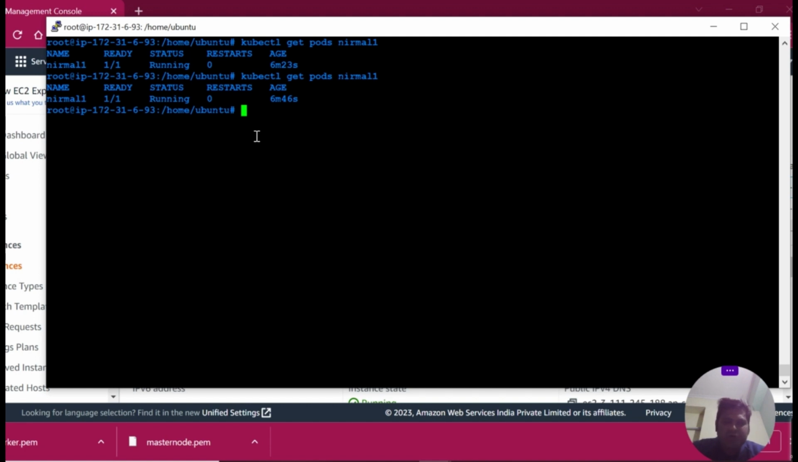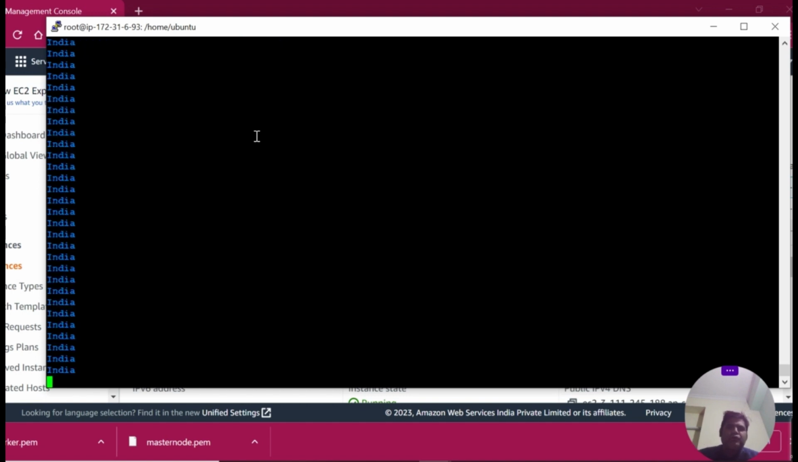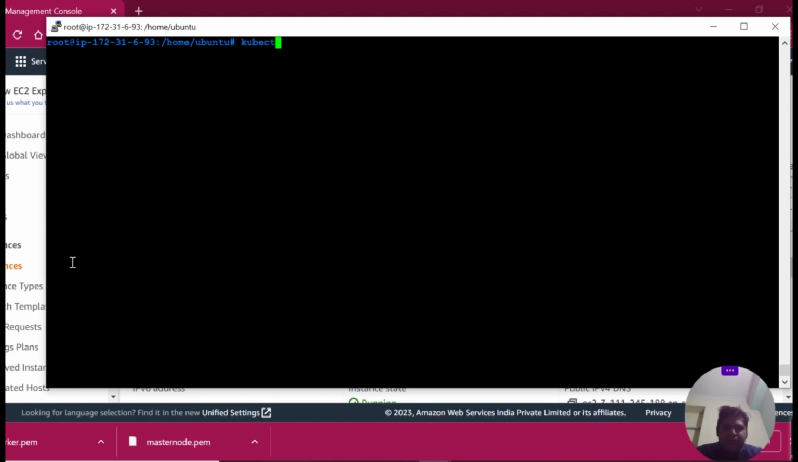Again I will fire one command: kubectl logs -f and the pod name, Nirmal one. So you can see what it is doing in the container. It is printing India, India, India, because I defined India in the manifest file.